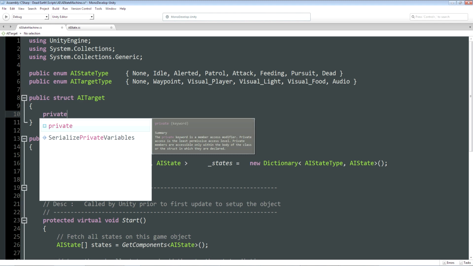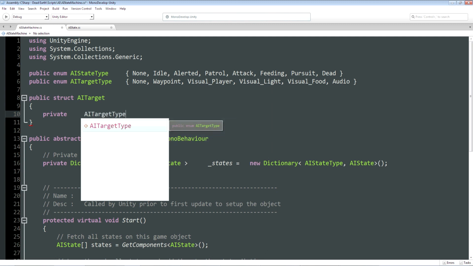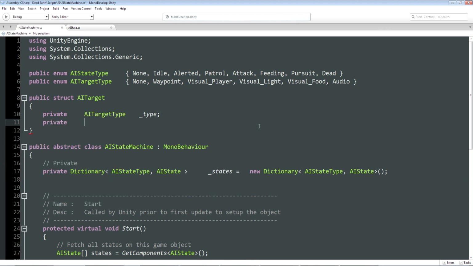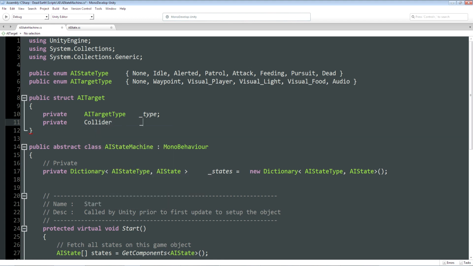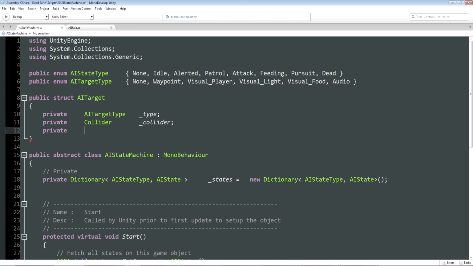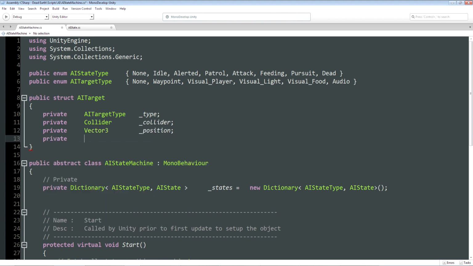So let's think about some of the things we may want to know about a target. Well, first of all, we're going to want to know what its target type is. So we'll give it an AI target type member. We'll call that type. The next thing we're probably going to want to know, at least in places where it's applicable, is its collider. Let's store a reference to that. And of course, it also wouldn't hurt knowing the position of the target. So let's make a Vector3 member called position. And we'll also store the distance to the target as well. That can just be a float.